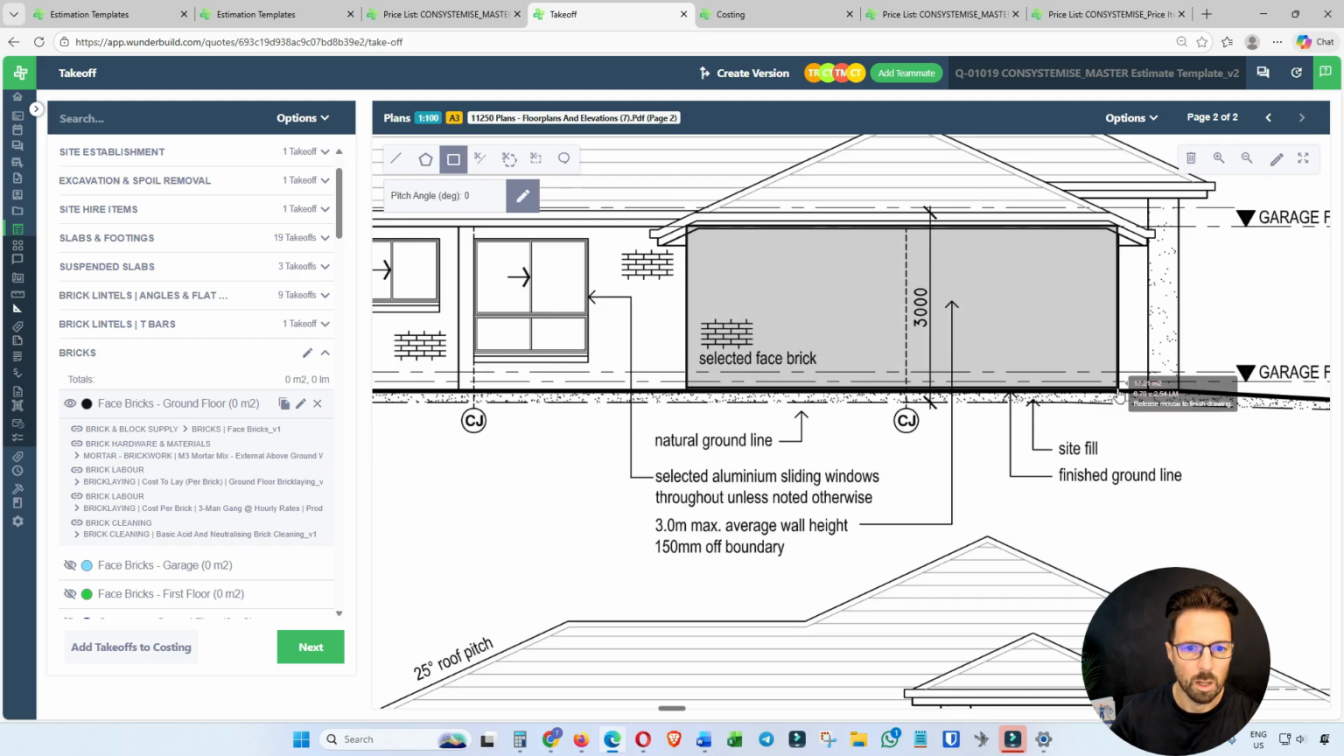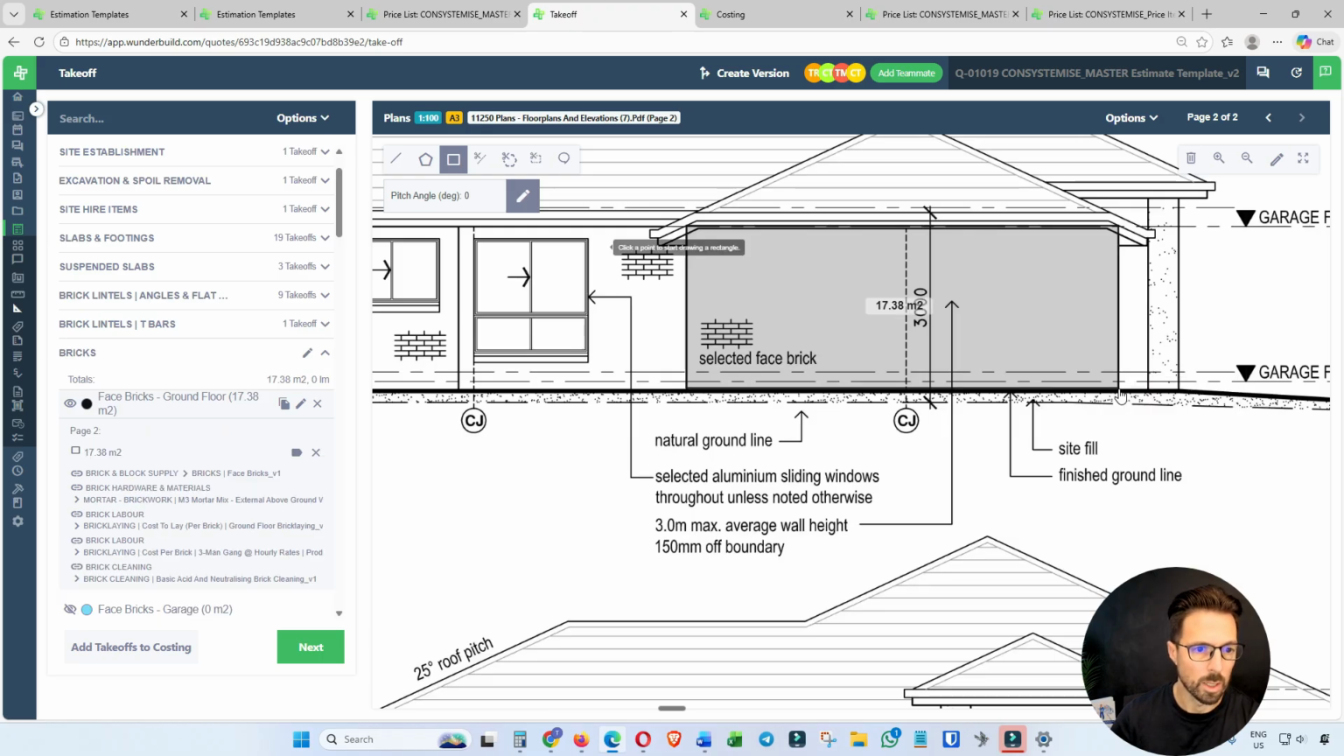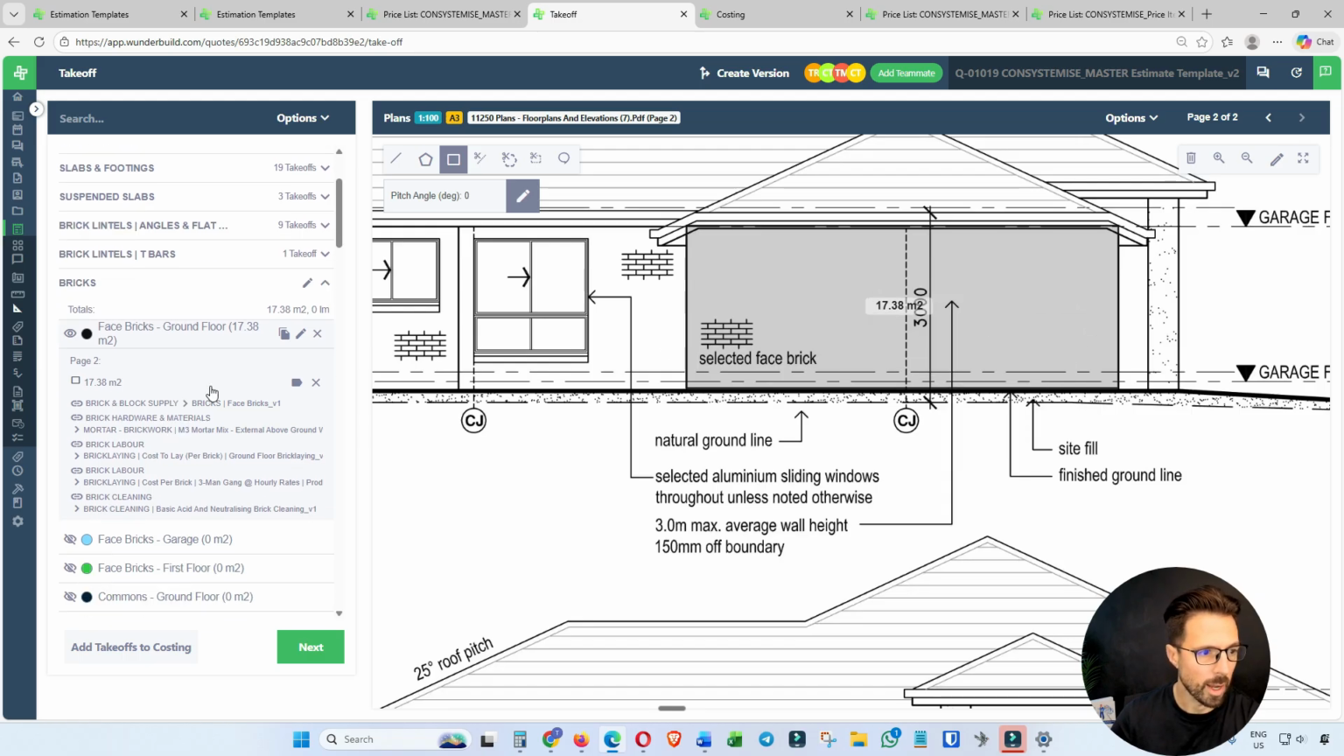Okay, so we do a takeoff of the section of the plan that we want to get a measurement and quantity for. So you can see I've got 17.38 square meters of brickwork on this garage wall. That's reflected here in the takeoff.